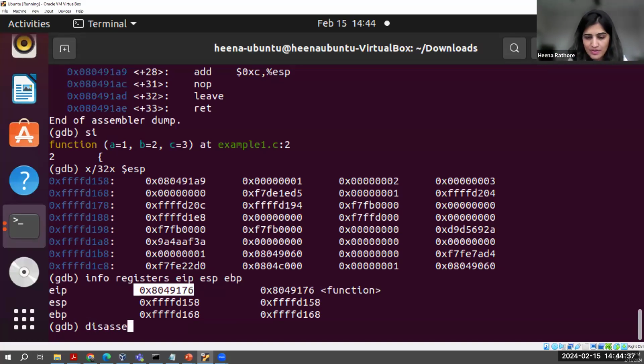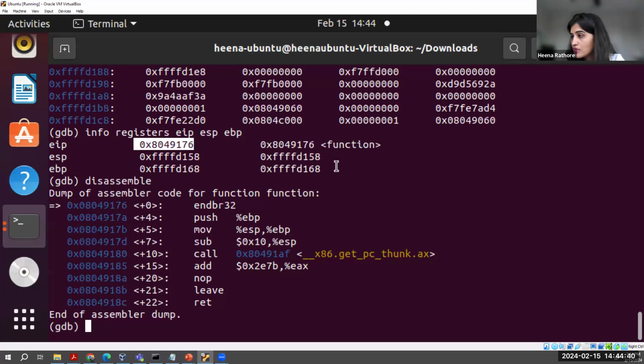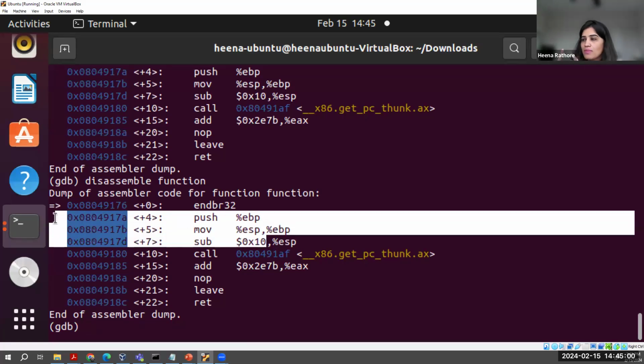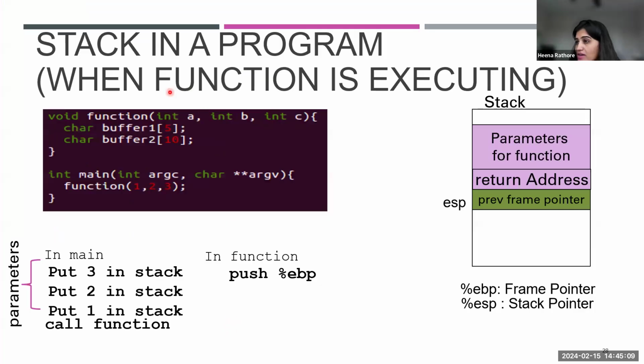If I do disassemble, so here I am at the end of the register, but I will use the disassemble function, which is at the same one. Since you remember that these were the 3 commands, which were storing buffer1 and buffer2. Let me go back. It was 5 and 10, which means a total of 16, which in hexadecimal value is 10.